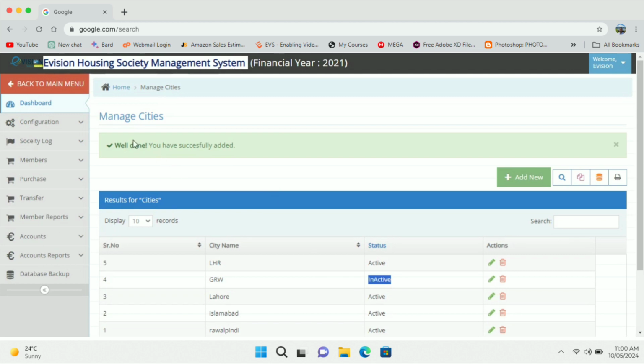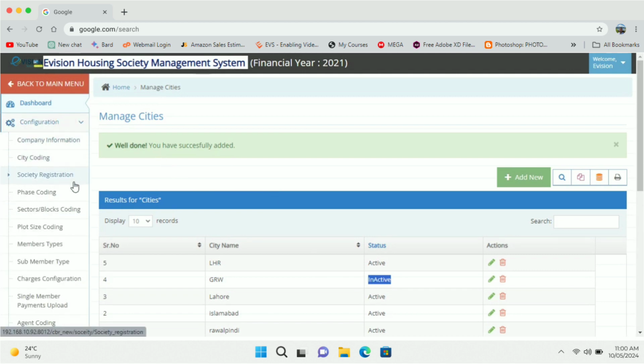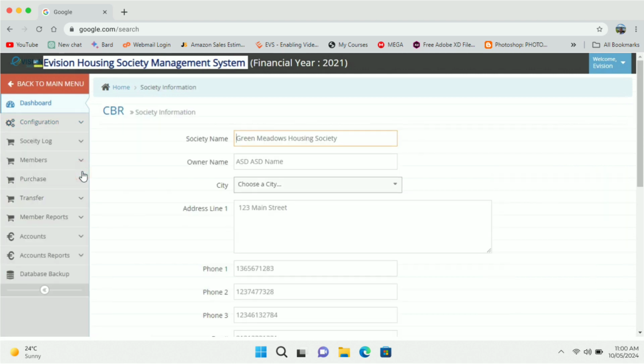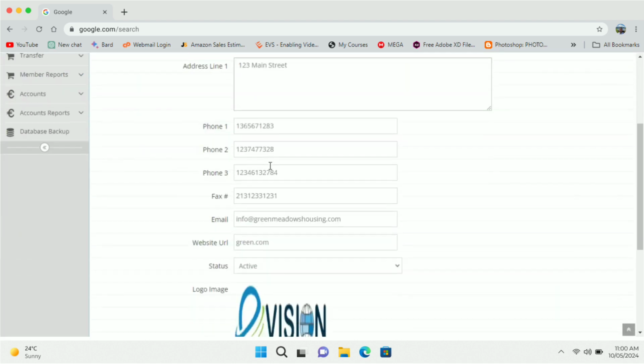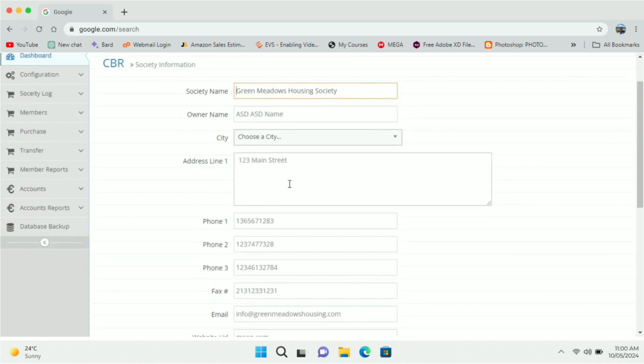Next, let's talk about society registration. We'll click on the configuration section and then on society registration. The registration form will open, where we can add information about the society.